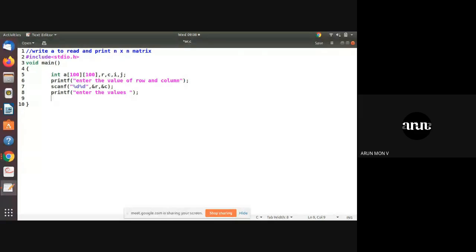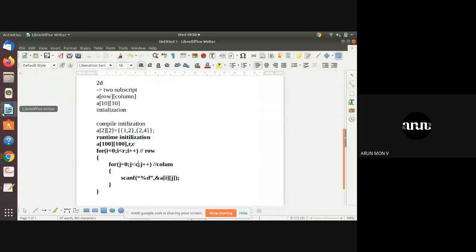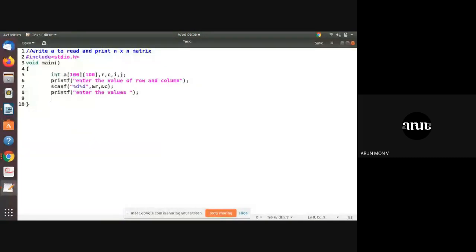Okay, then after that, we know the R value and C value. Again, the simple runtime initialization. We need to use the simple runtime initialization symbol, right? So here, first we need to set the for loop. Okay, for i is equal to 0, semicolon, i less than the row value, R, right? R, then i plus plus.